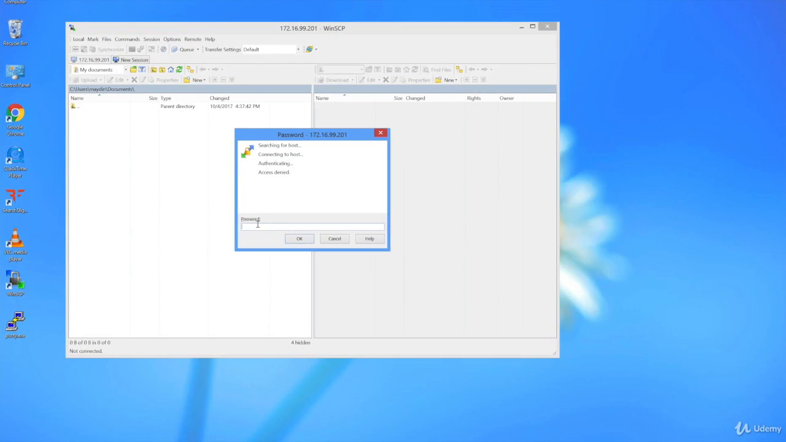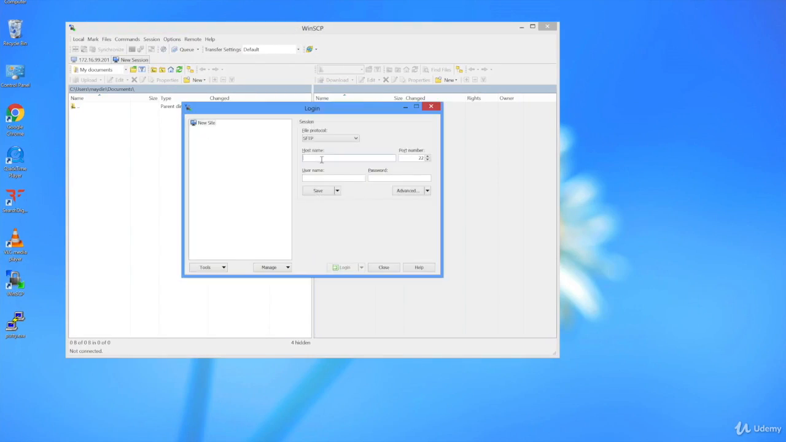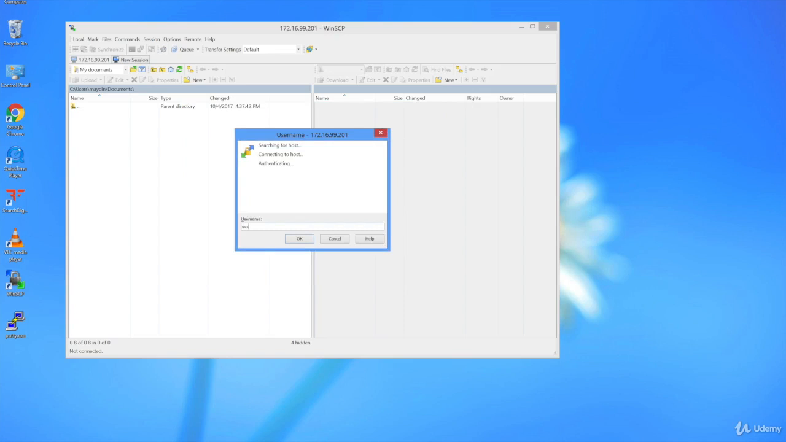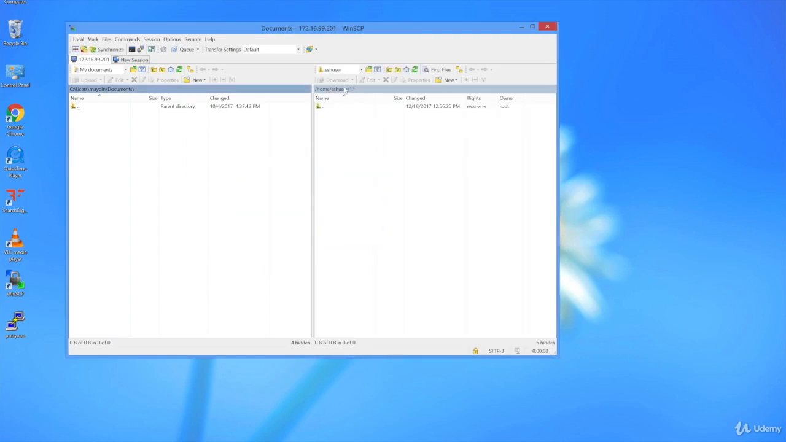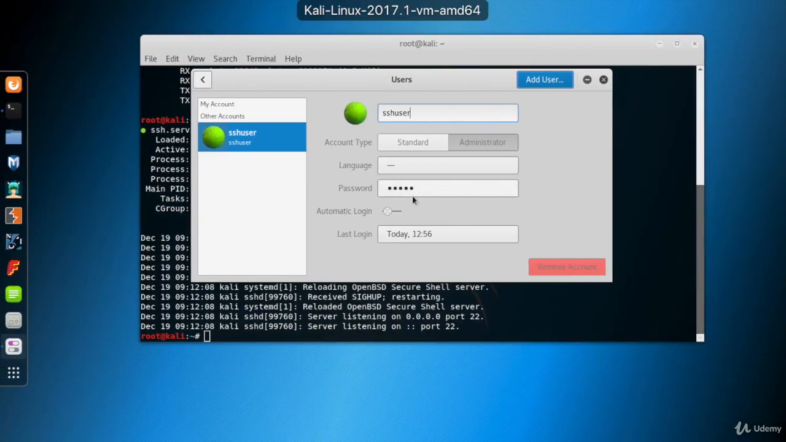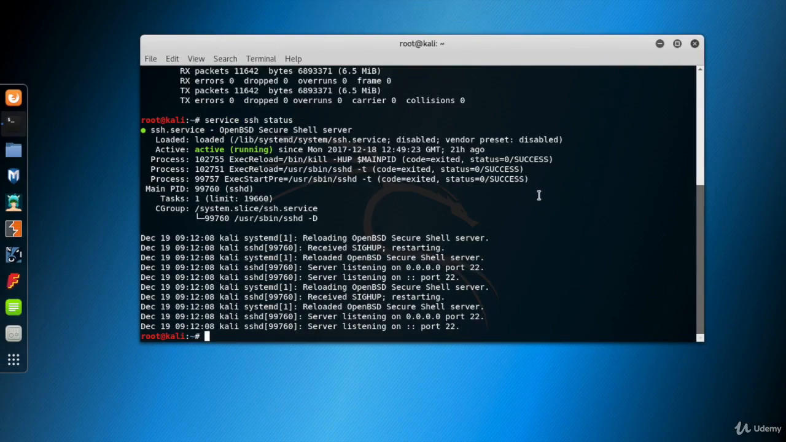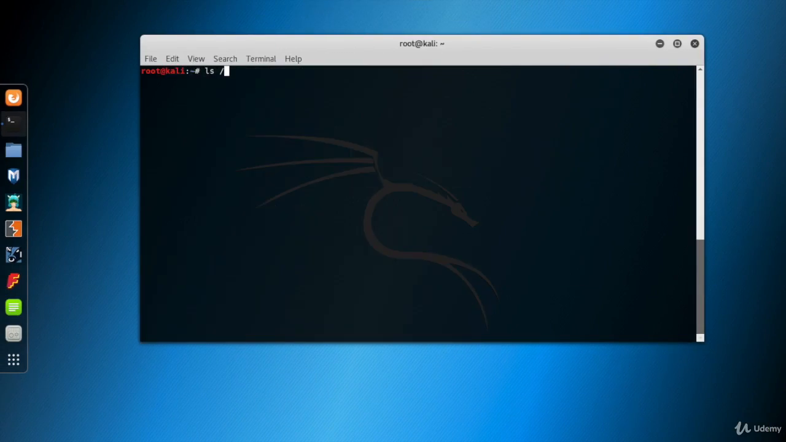Connect WinSCP using the SSH user credentials. Find the exe file on the Windows side. In this example, it's on the desktop of the current user. Copy it to the Kali machine, in here, to the home folder of the SSH user. In Kali, use the ls command in the terminal to see if the file was transferred successfully.